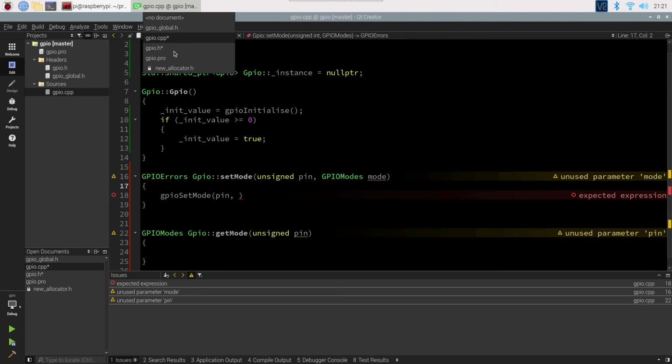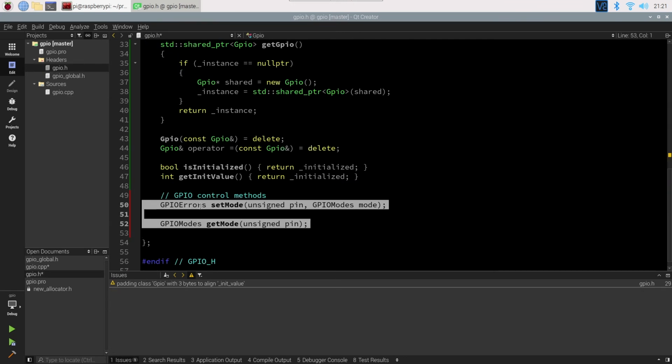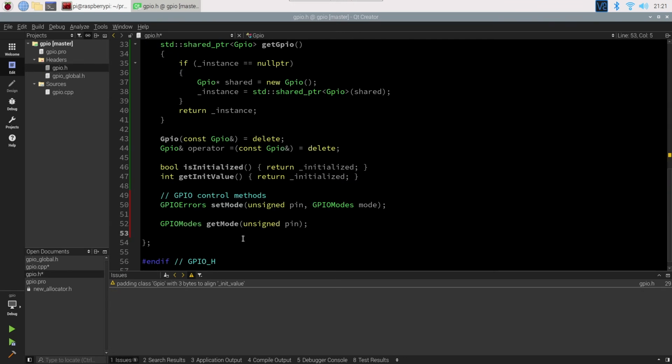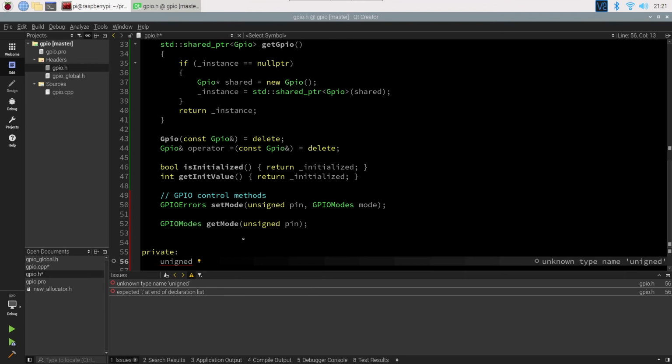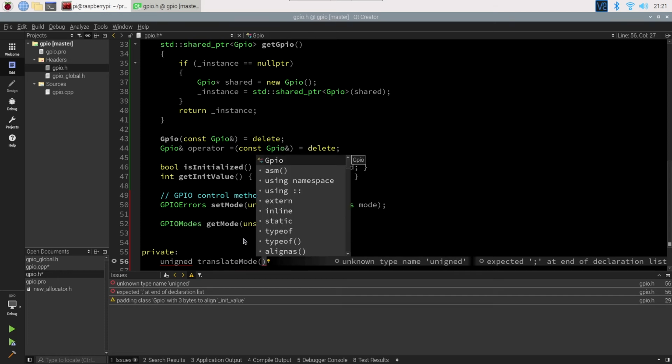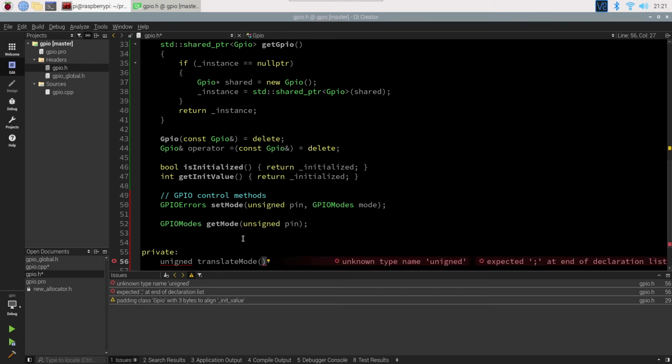So I'm going to go back up to the header file here. I'm going to create some private methods down here. Private. And I'm going to go unsigned. We'll just call it translate mode, and it's going to be GPIO modes mode.